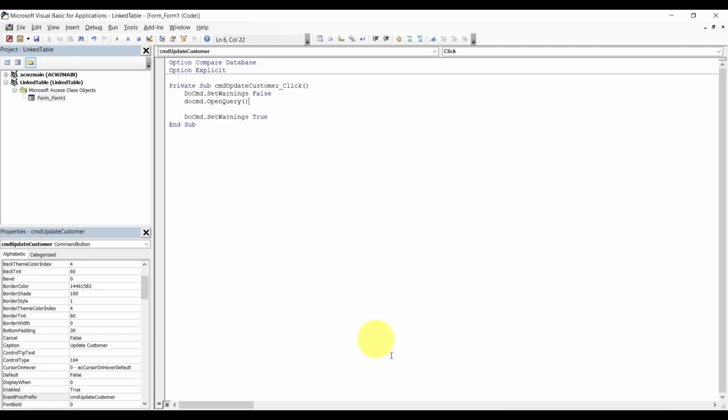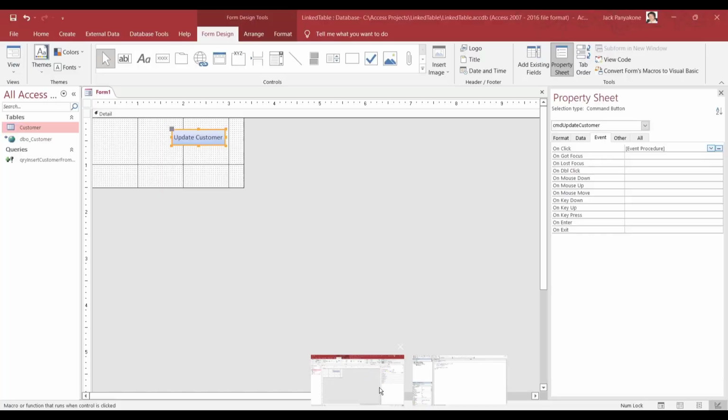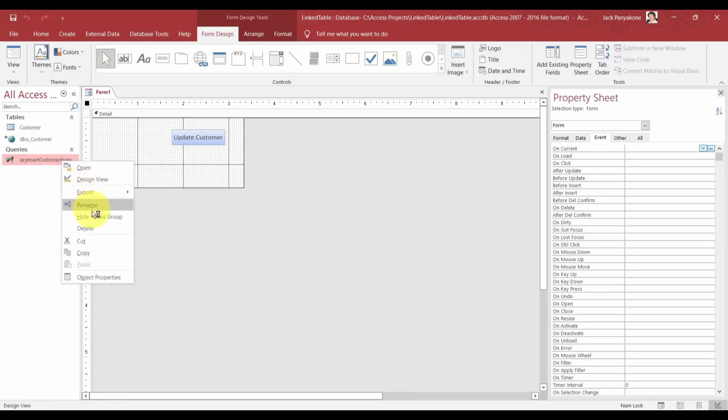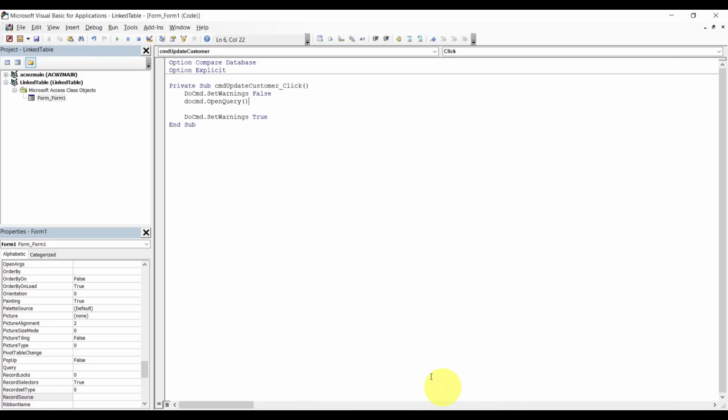All right. Now I'm going to go back to the front end. I'm going to pretend I'm going to rename this guy. Rename, copy, escape. So you're not really renaming, you just want to get that name. See there? Just like that. All right, now Control S. Let's save this form as update customer.